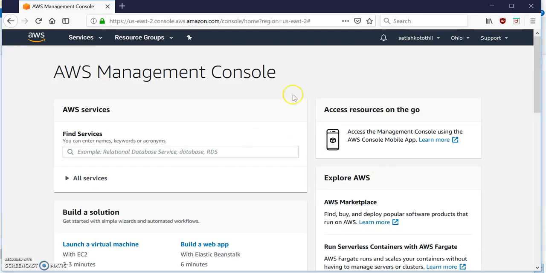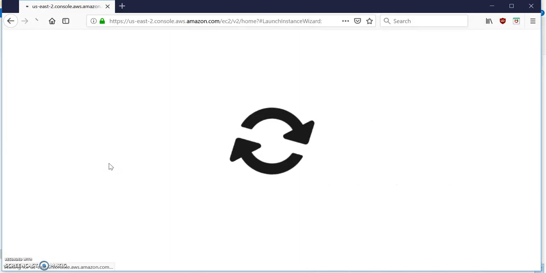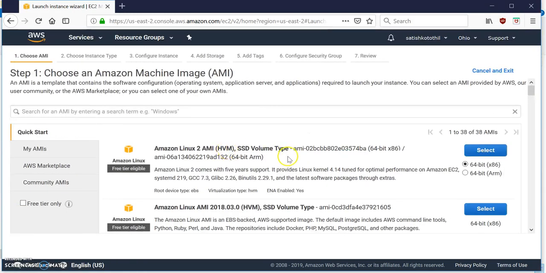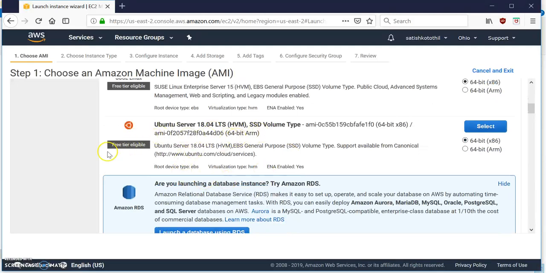Okay, now that we have the tools needed, next thing is to log into the AWS Management Console by going into the URL aws.amazon.com. Once you're in, to create the server, I click on Launch Virtual Machine. In here, we have the option of the Ubuntu server, the free tier eligible one. So I'll select that.